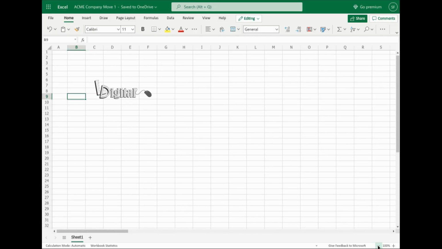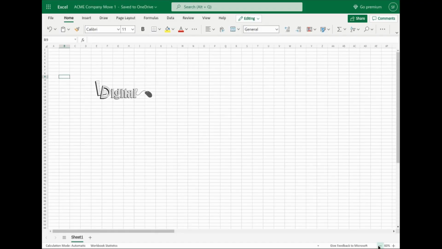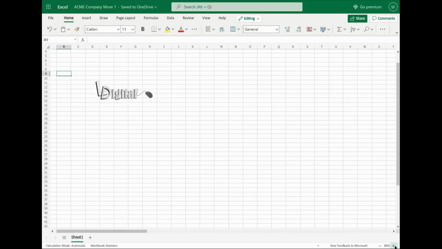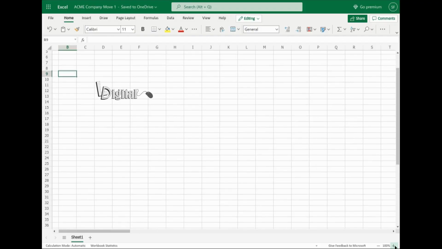All you need to use is the plus or the minus. As you notice, clicking the plus, the number is going up. At 150%, this is the size of the cell that we have. If we wish to go back to 100%, which is what we will be using for this activity, then please use the minus number 2.